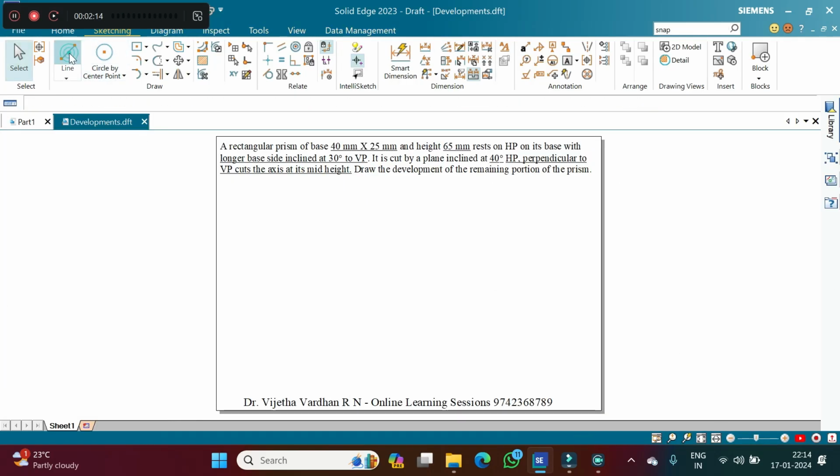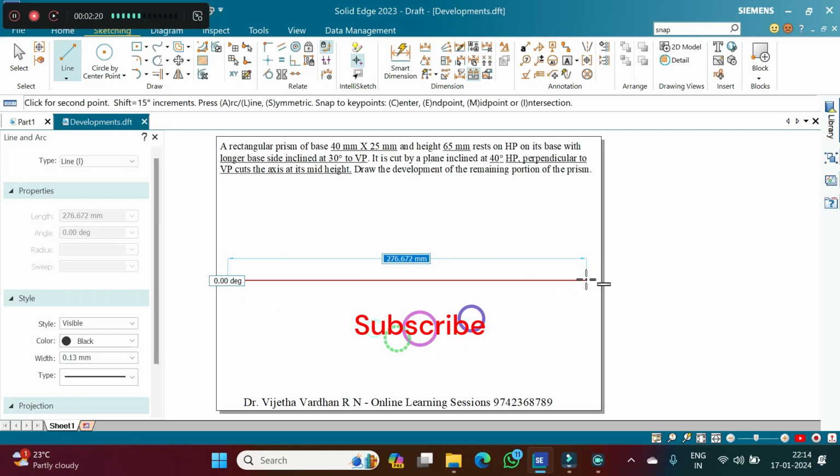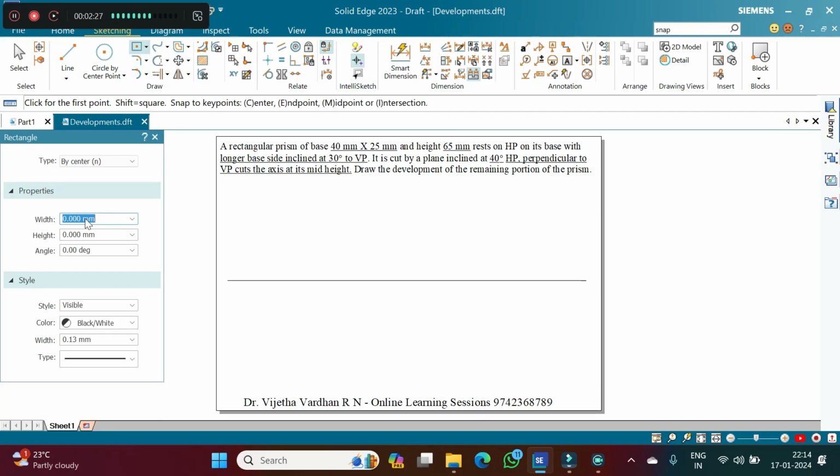Now for which I'll go to a line command with a line thickness of just 0.13. I'll just draw one of the XY line which is having some X distance. Then making use of a rectangle by center point command, I will give the width as 40 and the height as 25 with an angle as 30 degree. Now this is what the condition given in the question. Now let us construct this rectangle.